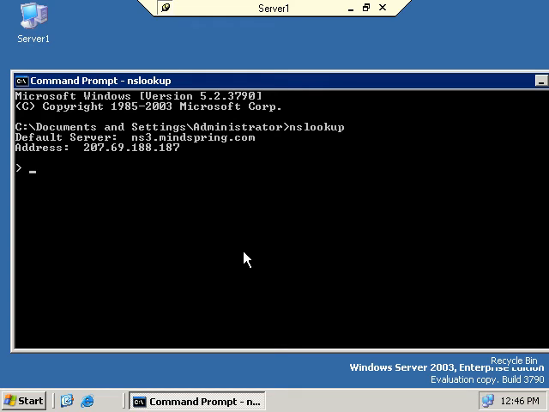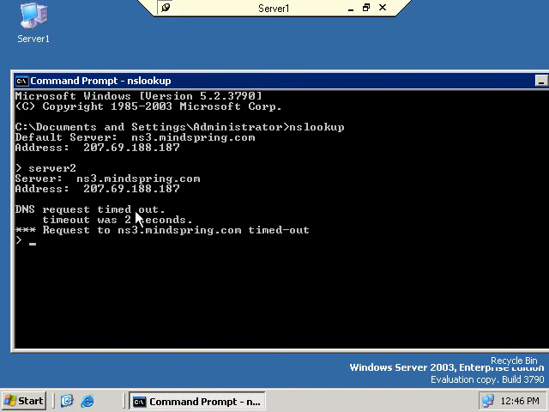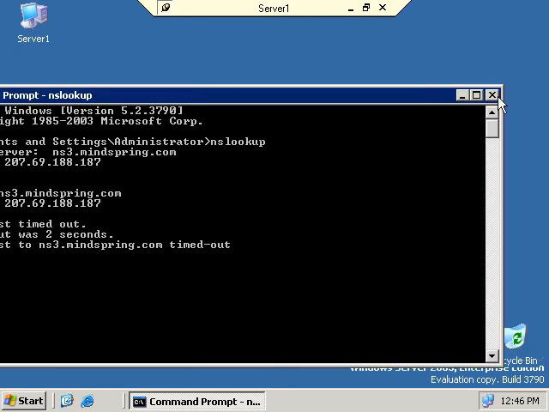But remember, I just created a host record a second ago for server 2. If I enter that in and try to resolve that using this Mindspring DNS server, of course it's not going to find it. This is a public DNS server. I'm going out on the internet and asking it if it knows about this server 2 machine. There's no way it's going to find that. Server 2 is on our local network.